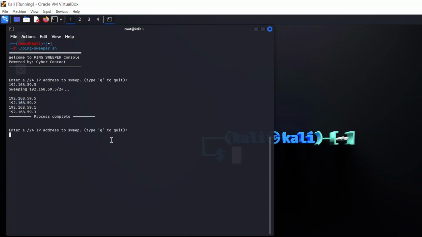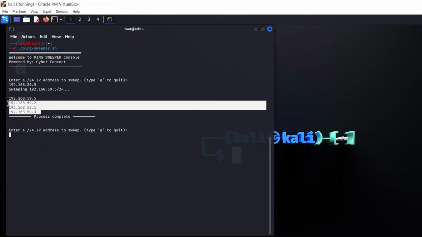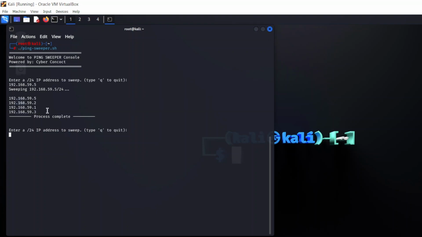All right, so it has gone ahead. It's saying sweeping 192.168.59.5/24. This is a subnet mask. So it has discovered like 4 more IP addresses. So if initially we only found out our target IP, now we know that there is another IP address here, about 3 more IP addresses that we can try to penetrate. All right, I can't wait to begin. Let's get into the actual coding.